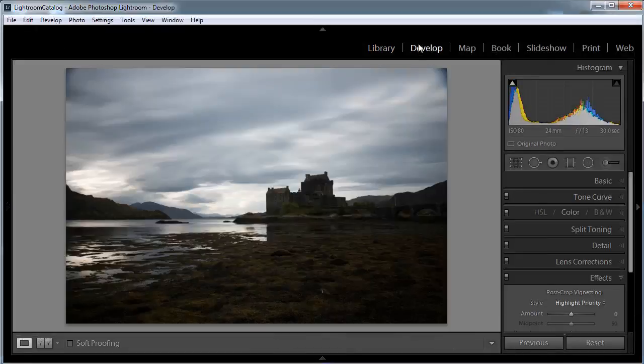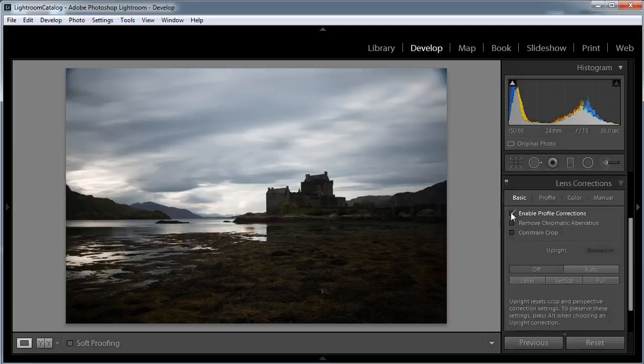The very first thing I want to do, now that it's in, is apply any lens corrections, and that's going to fix any barrel distortion, vignetting, chromatic aberration, things like that. So just open the Lens Corrections tab and tick Enable Profile Corrections and Remove Chromatic Aberration, and Lightroom will do all of the work for you.